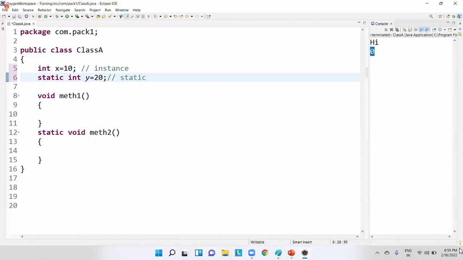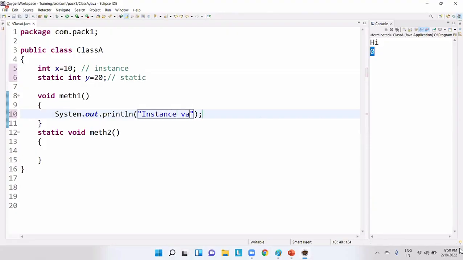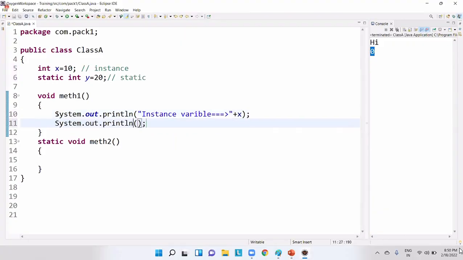Very good. Okay, now System.out.println instance variable. Guys, can I print x here? Can I write plus x? Am I going to get any error? No error, happily we can print. Okay, System.out.println static variable, plus y. Fine, no issues.